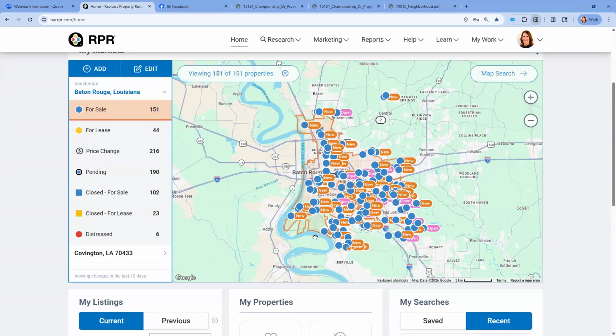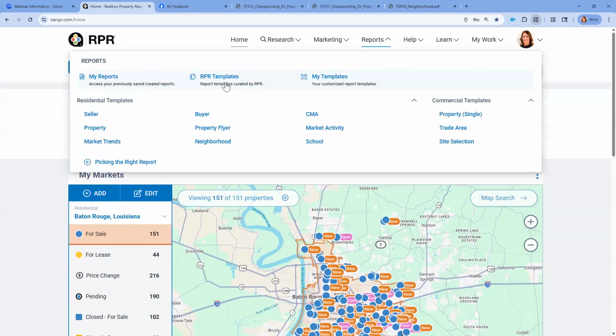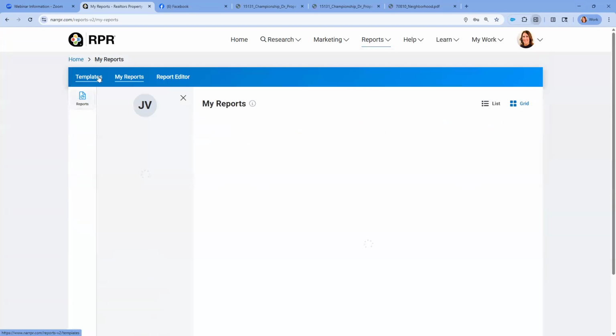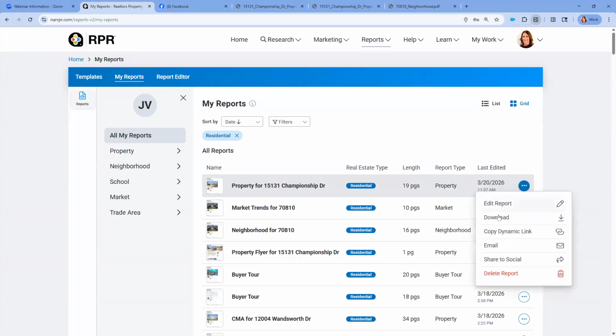Okay, so all I really just started off looking at the reports. We looked at all of the different report templates. I encourage you to preview under RPR templates. Now, if I jump over to my reports, guess what's going to happen? There's my property report for Championship Drive. So at any time, if I want to go back and look at that report, I have an edit option over to the right. From here, I could edit, download, I can access the link.